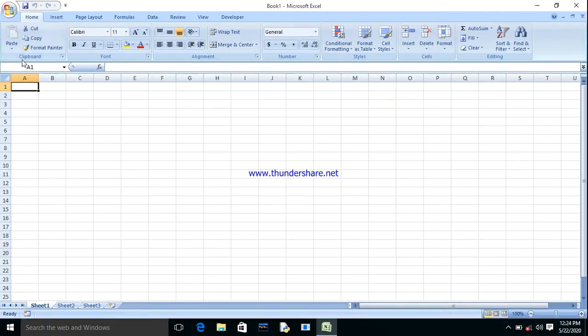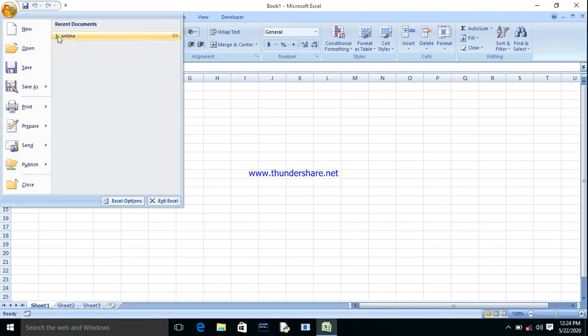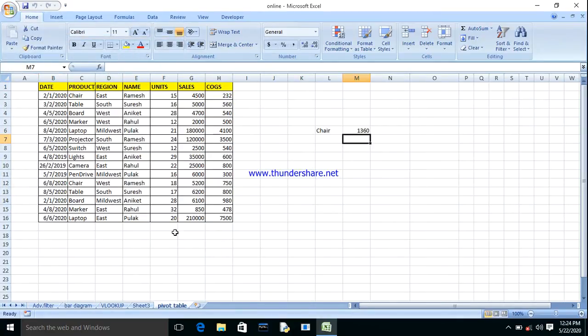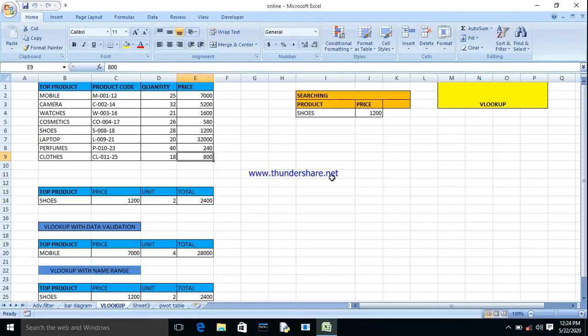After opening Excel, I'm just creating an example with different sheets, so that you become very much aware of how to apply VLOOKUP. I will show you the data, and according to that data, how I am using the VLOOKUP function. So all of this I will show you today with this example. Let's see, there is data given here: top product, code, quantity and prices.